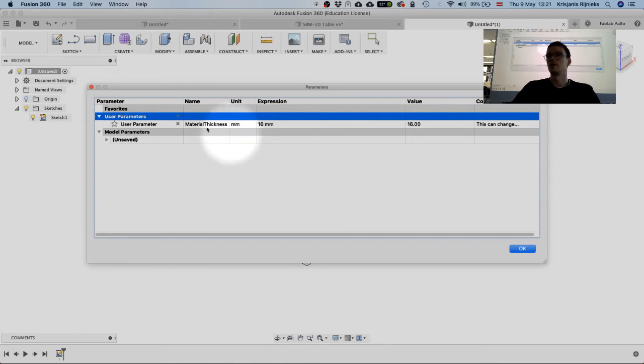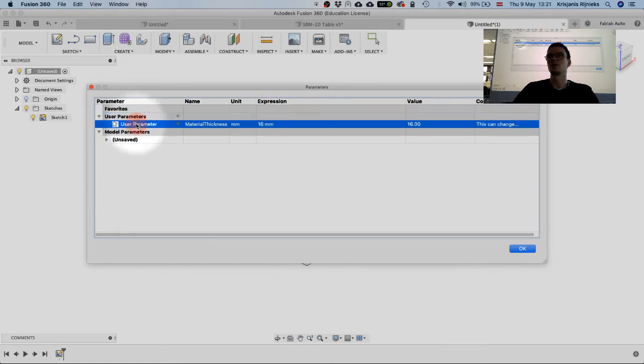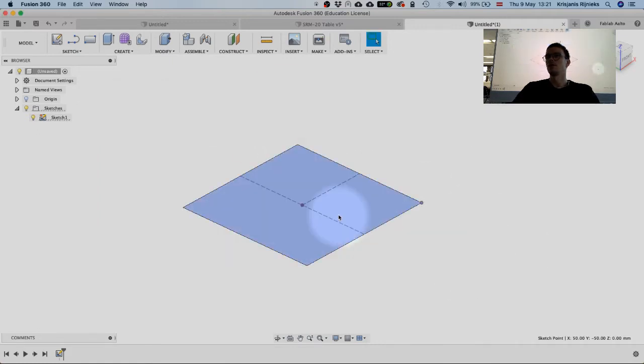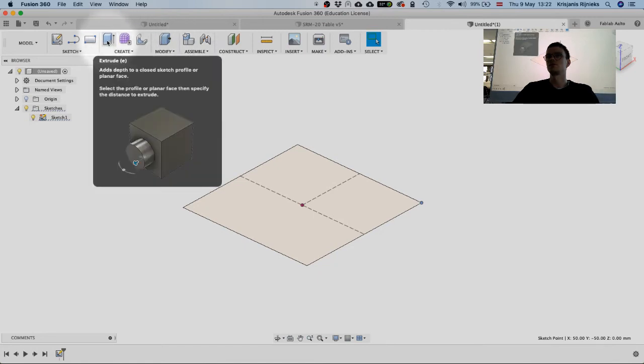Okay, now we have this parameter here in the table, and we can also remove it if we don't want it anymore. But if we made a mistake, we can also double click on it, on the fields, and change them. That's the idea, so that you can change this later. And you hit OK. And now we can go to create extrude.